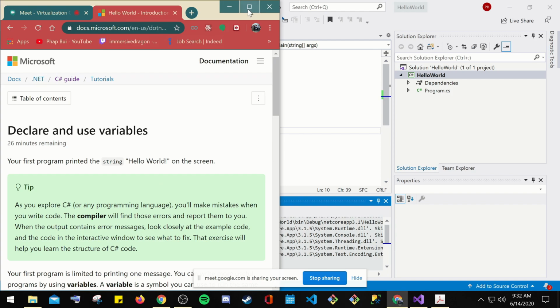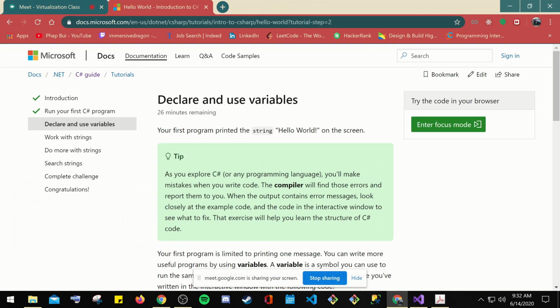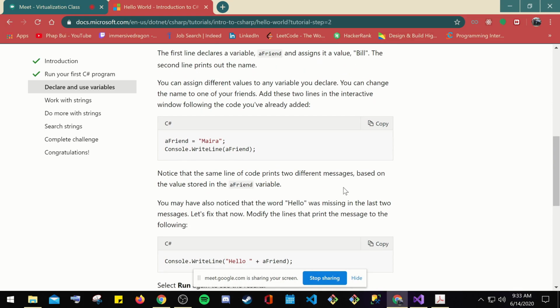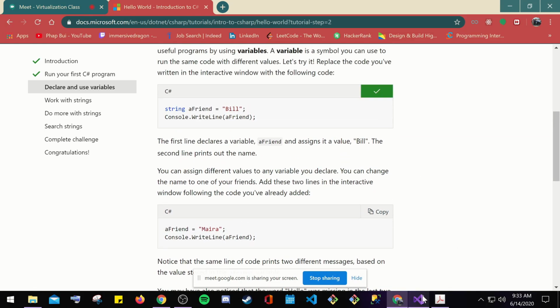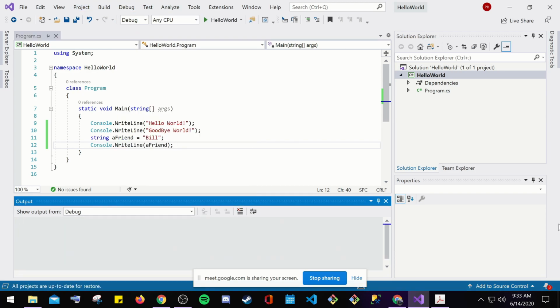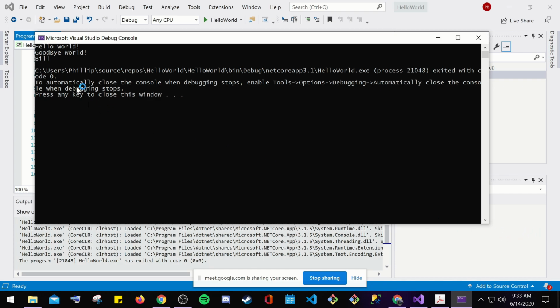Now this is gonna get a little bit more advanced, but you guys are kind of used to this. Now you're going to declare and use variables, which is going to be like string a friend is equal to Bill, Console.WriteLine a friend. So this is just telling the pointer to point to a friend and then write the line Bill. Okay, so I could copy this part, type this in the class Program also. Let's go see what happens. Go ahead and debug it. So Bill has been printed.